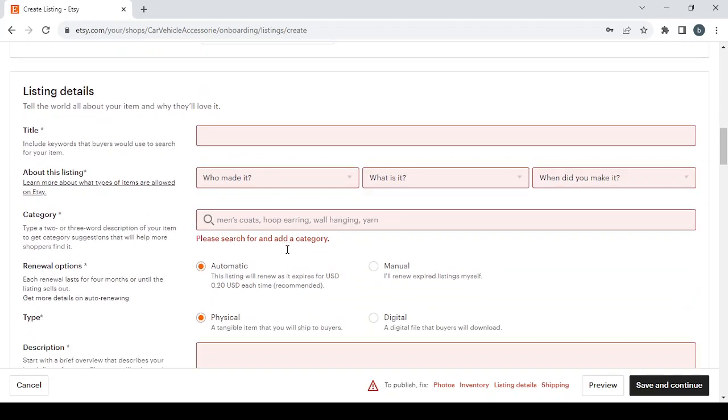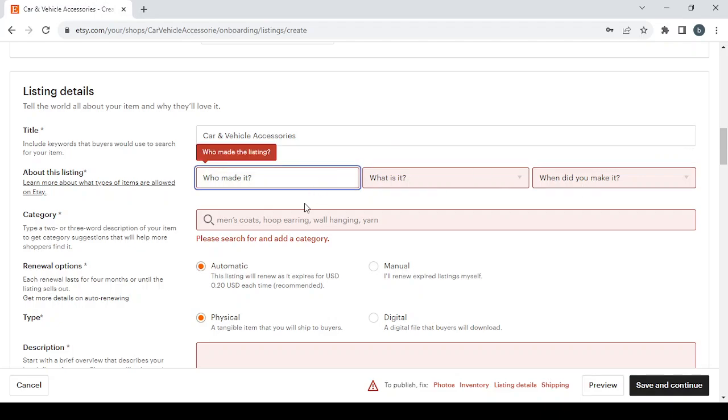Then we have the listing details. So here you can tell the world all about your item and why they love it. So we can start with the title. Let's enter the title of the product. Then you answer these 3 questions. Who made it? You have 3 options to choose from. I did, a member of my shop, another company or person. Let's go with I did.